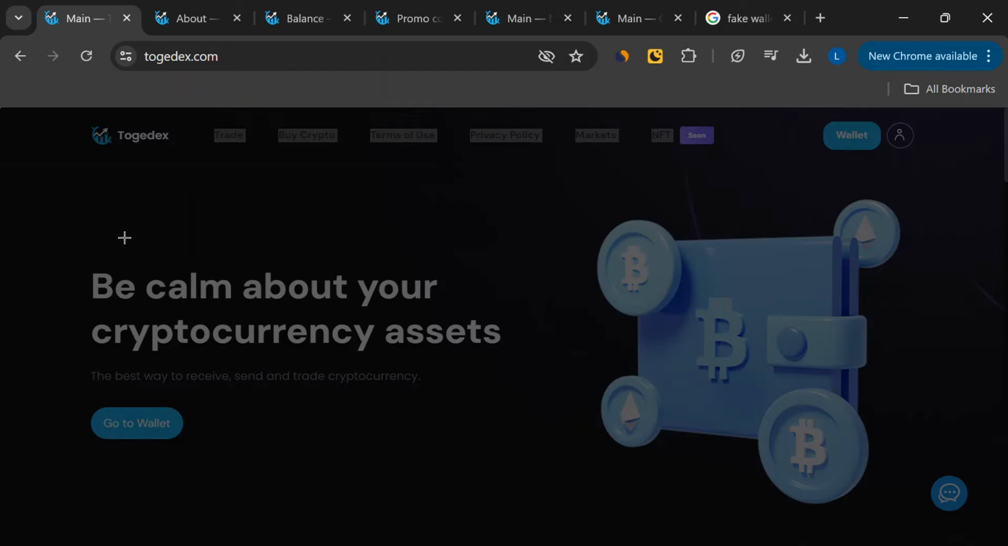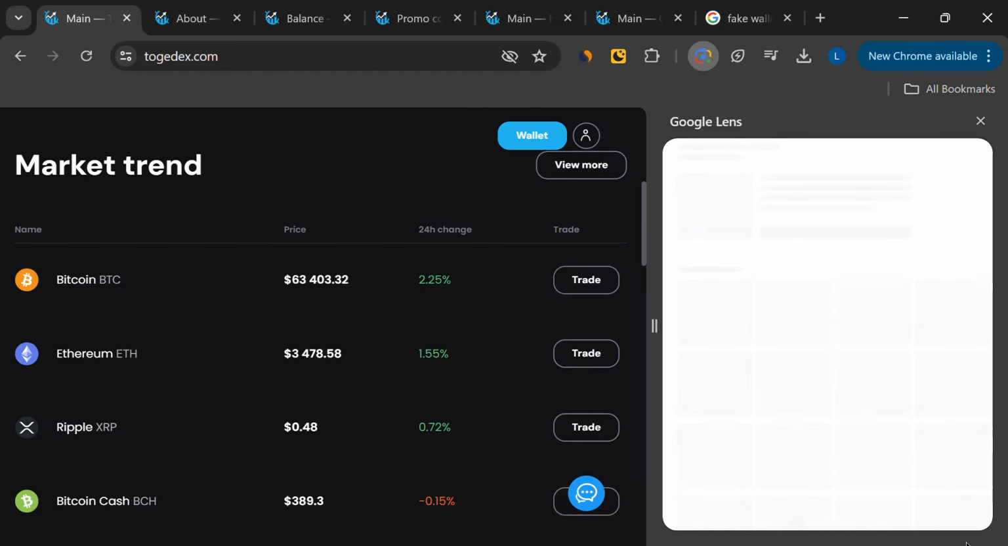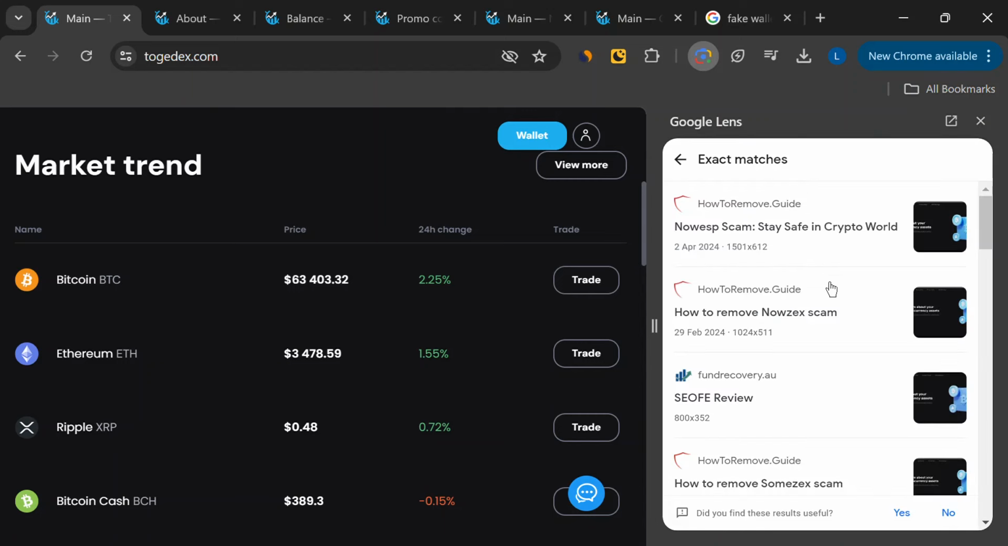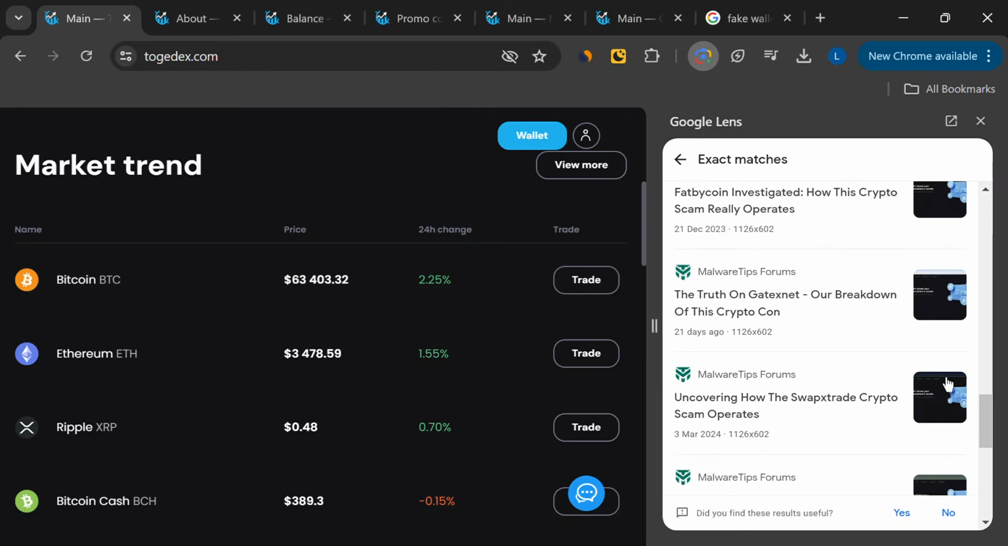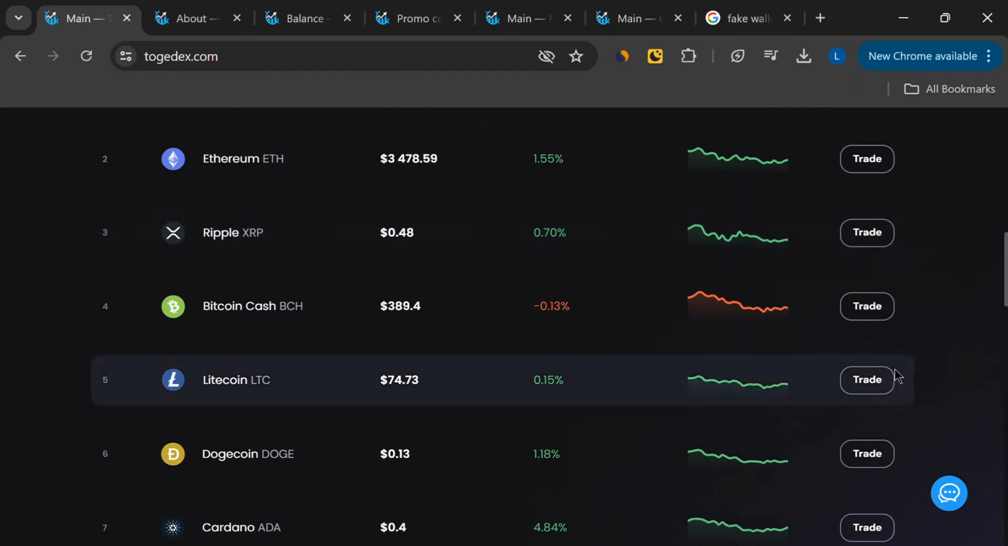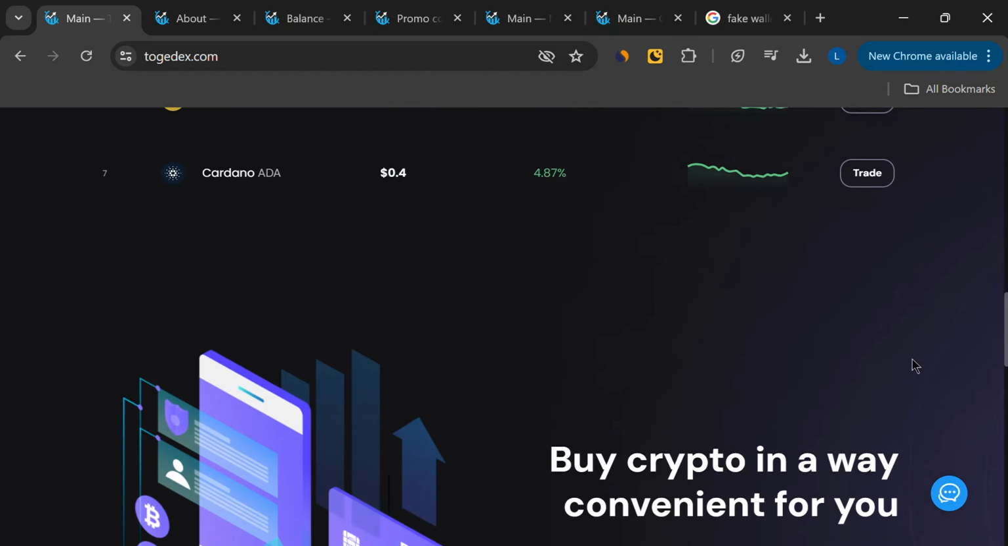So, is Togedex legit or a scam? Based on the evidence, it leans heavily towards being a scam. My advice? Stay far away from Togedex and similar sites that promise free crypto with minimal effort. Always do your research, read reviews, and ensure the platform you choose is reputable and transparent.